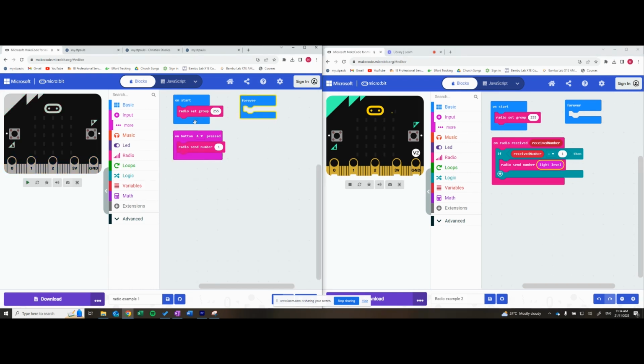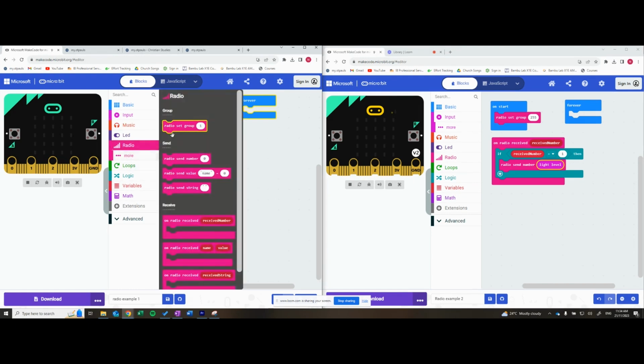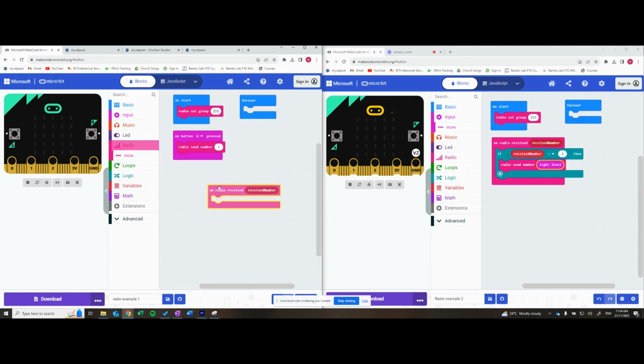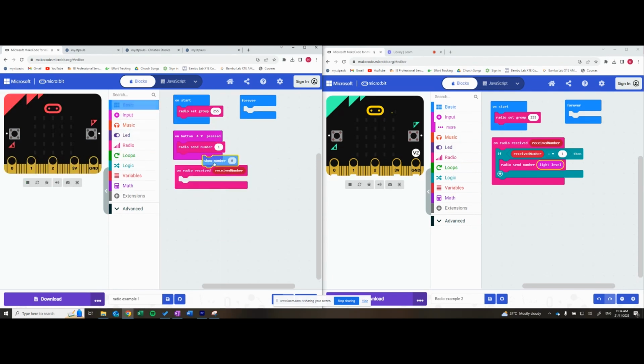Okay, so on the other microbit, we've just sent number 1. That's the instruction to get the light level. So here, we then want to display the light level. So we can go radio, and we need a radio received number. So I'm going to grab this whole thing here. On radio received number, we're going to show that number on the screen. So now we should push button A and it should check the light level on the other microbit, and send that back to microbit A and show it on the screen. So we'll download those and we'll try it.